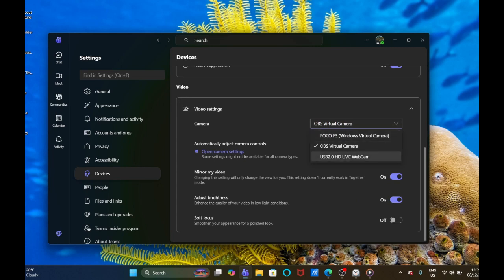Keep the camera you choose consistent, especially if you move between a laptop lid camera and a USB webcam, so Teams knows which one to activate by default. Once permissions are enabled at the system level and the correct camera is selected in Teams, your video should work the next time you join a meeting.